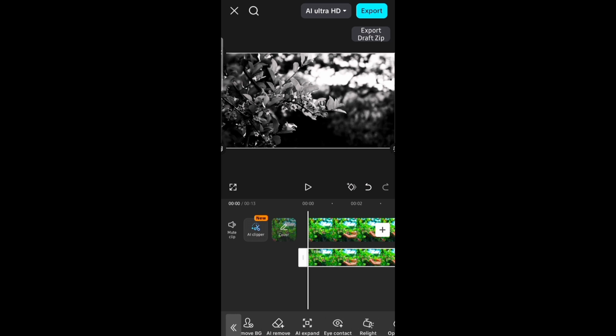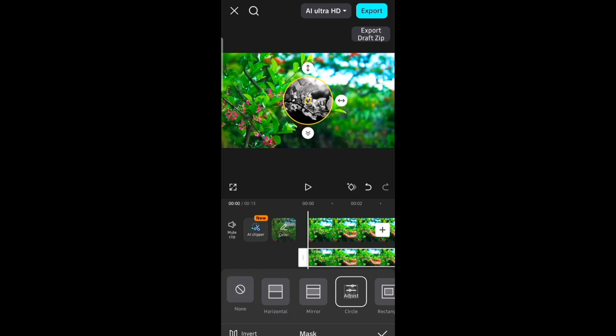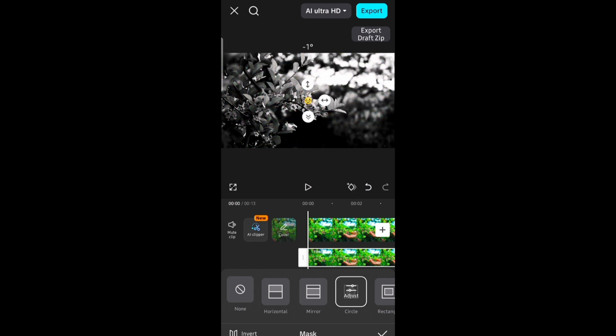After that, select the overlay video, scroll to the very end, and find Mask. Then choose the circle mask and click on Invert. Make the circle mask very small and place it where the man is touching the tree.